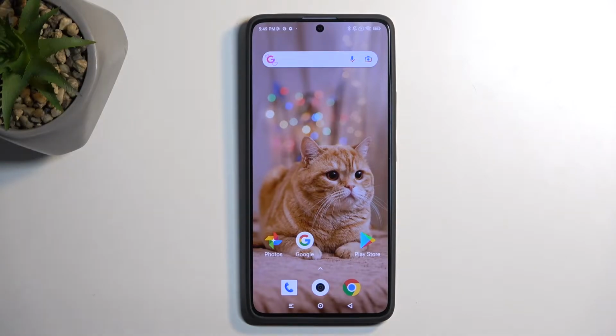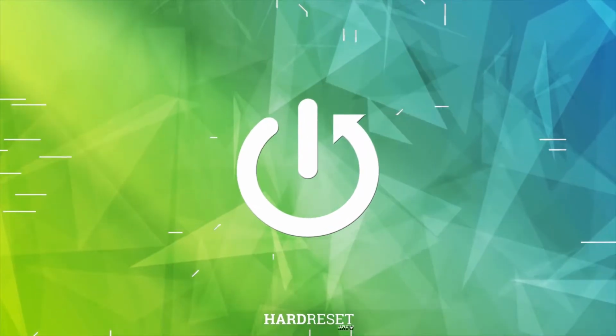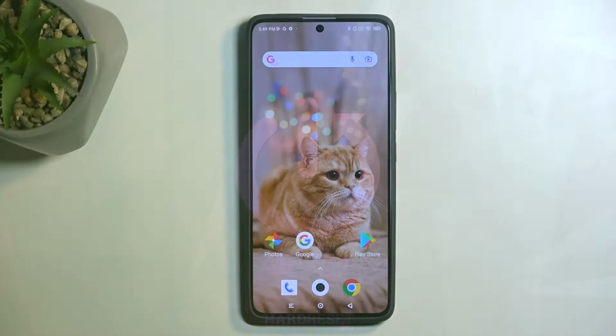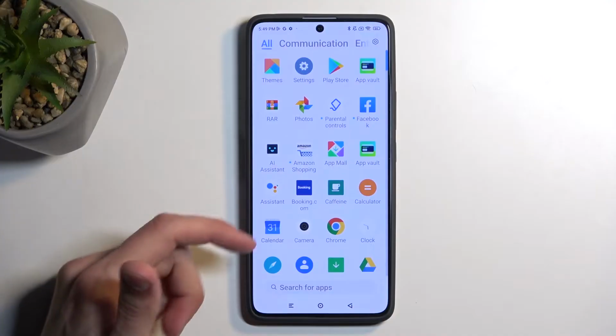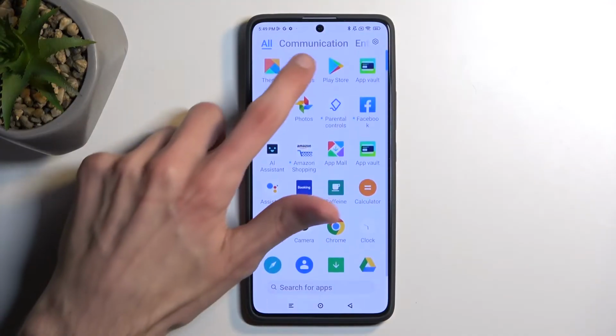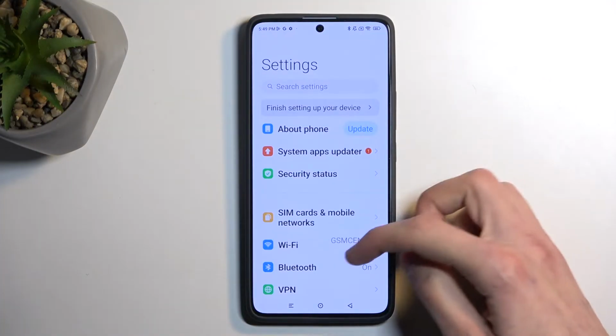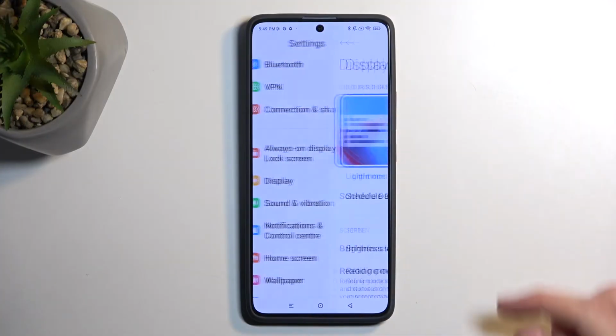Welcome! In front of me is a Xiaomi Redmi Note 13 Pro, and today I'll show you a couple tweaks and the tricks you can do on this device. So to get started, let's open up our settings. There we go. And we can navigate to start off with to the display section.